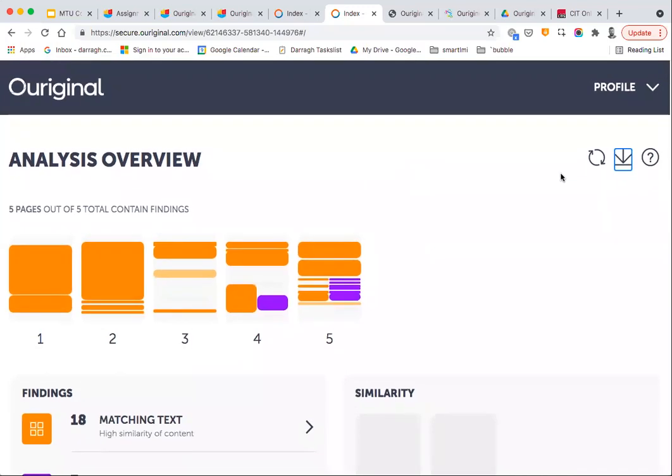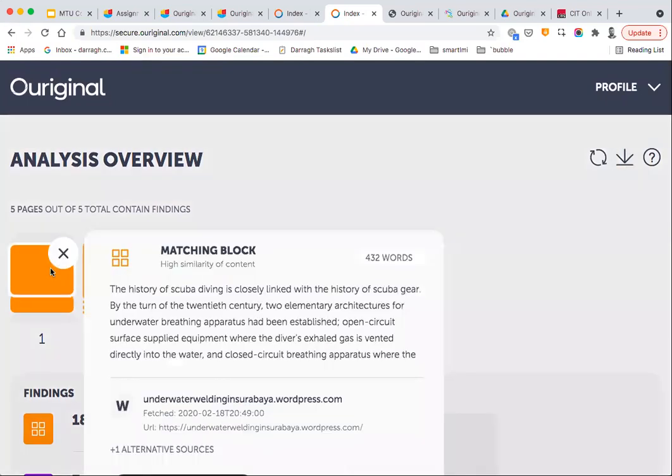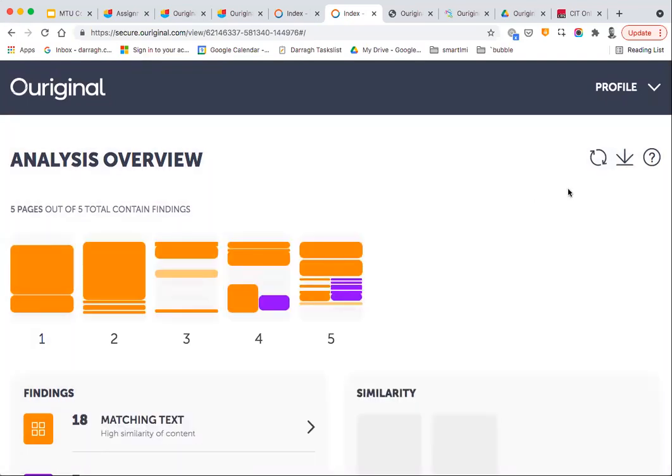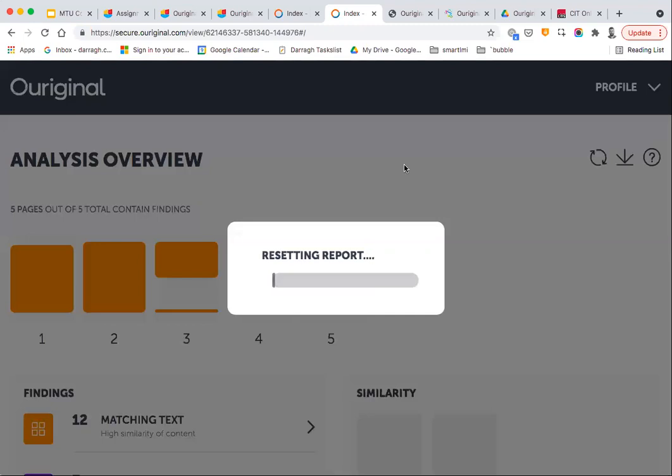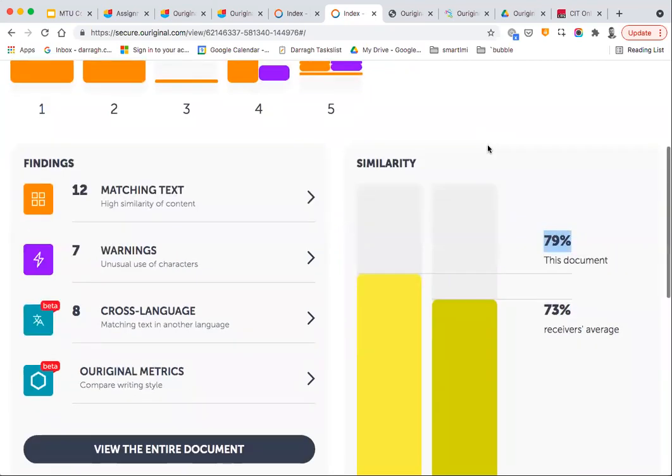In addition to that, there is also this reset icon. What that will do is reset the report status. So if we have made any changes, let's say we've turned off particular sources or identified certain elements that aren't plagiarism, this will bring it back to the state we first came across it. So you can see there it brings the plagiarism detection score back to 79%.